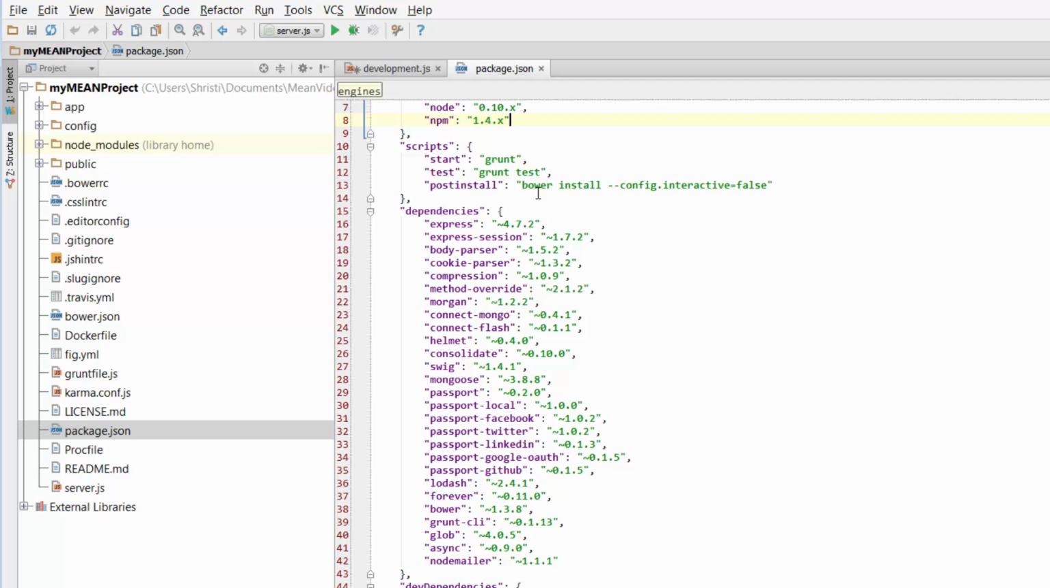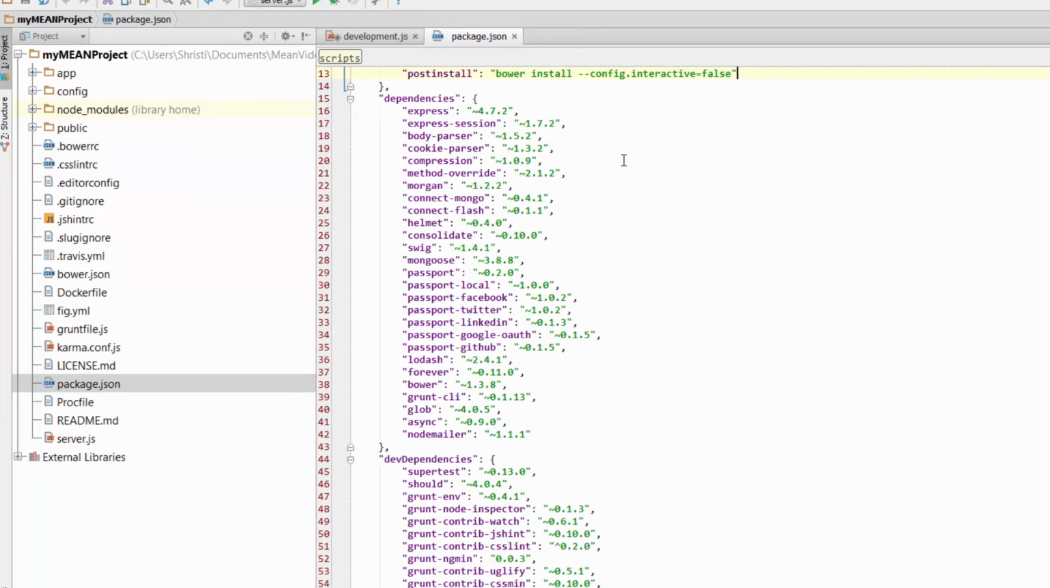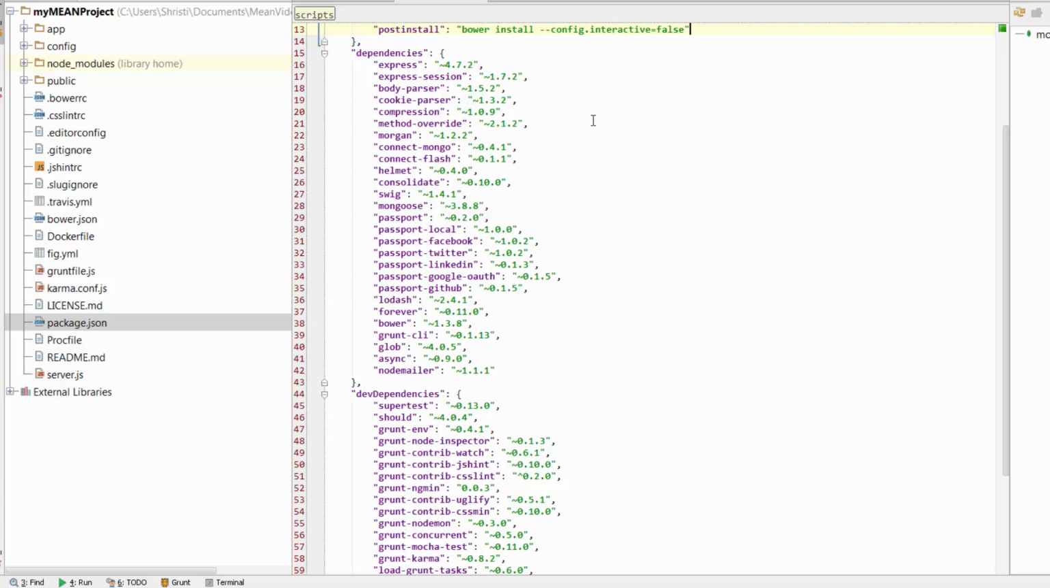The scripts are things that happen when you actually start the app, or things that happen when you've completed the installation process, such as post-install. Don't worry too much about those. You can leave them pretty much as they are. The key things I want to draw your attention to in the package.json file are the things that live under the dependencies and the dev dependencies sections.